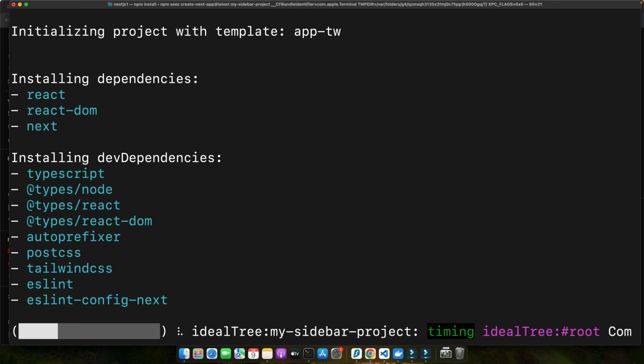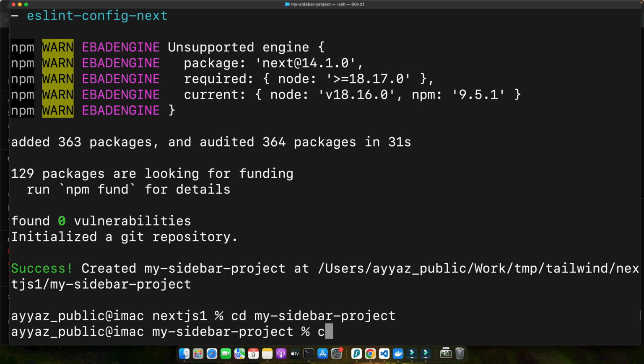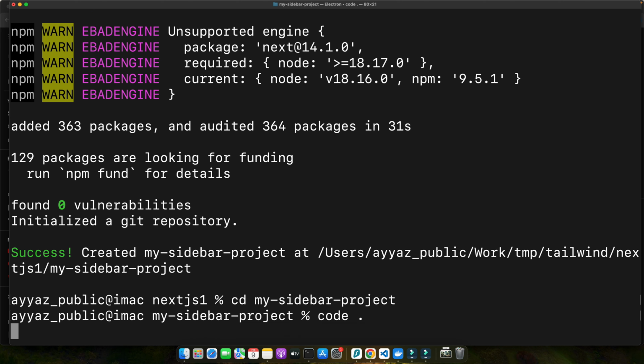So this command does a few things for us. It uses npx to run the create-next-app utility, creating a new project named my-sidebar-project. We are using @latest to ensure we got the most recent version of Next.js. Okay, once it is done, let's go into our project and open it in your favorite editor. I will be using VS Code.